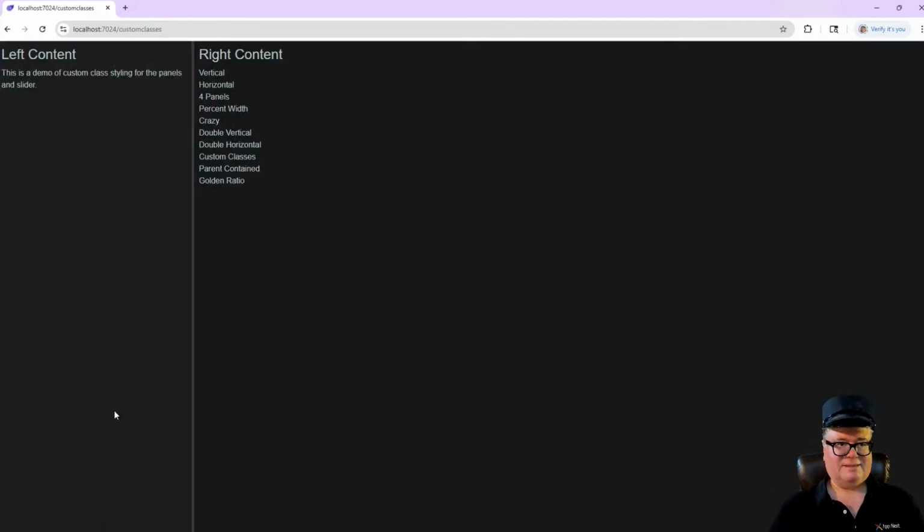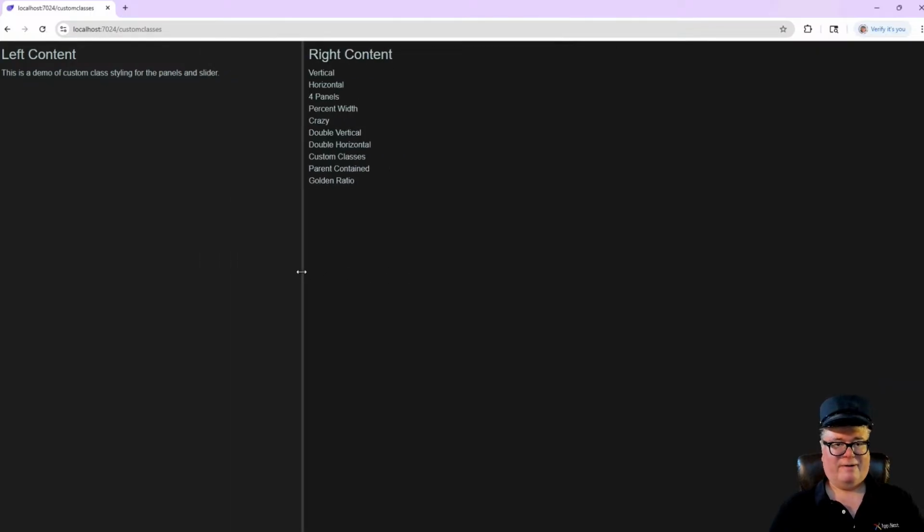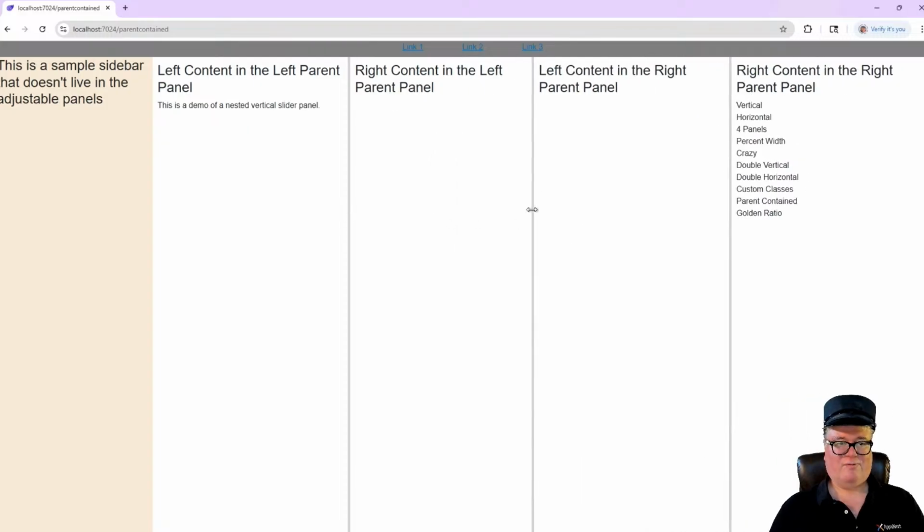Now, custom classes means that you can style the panels and the slider and everything. You could have done this before, but now we just have a demo for it. Parent contained is a new one. Some people asked, instead of using an absolute panel that took up the entire screen, can we create a div and make that div the parent of the panels? So yes, we can do that. And that's what this demo is for.